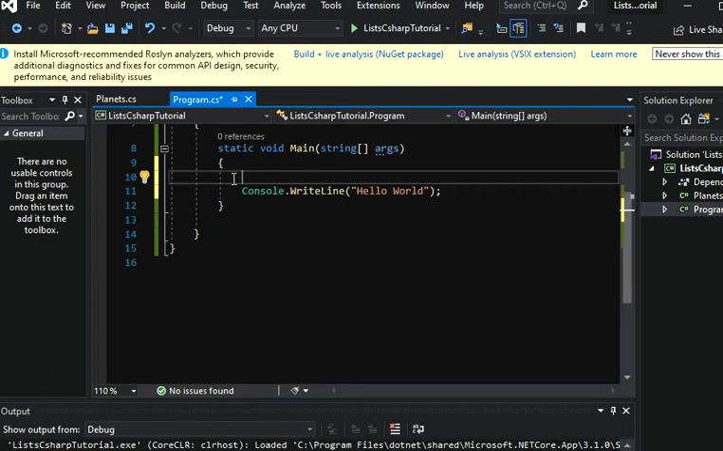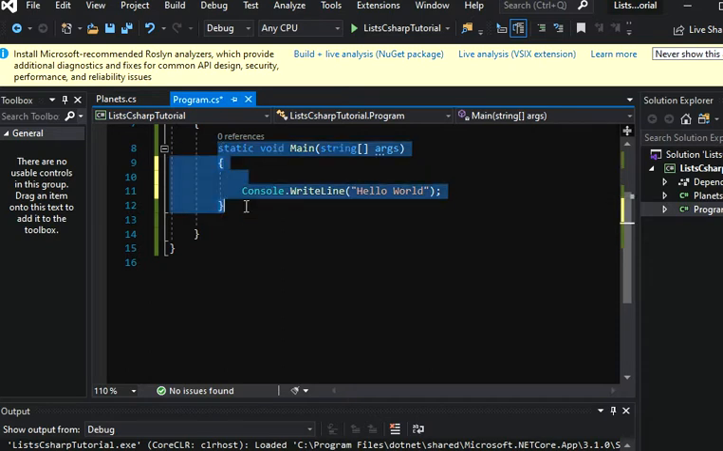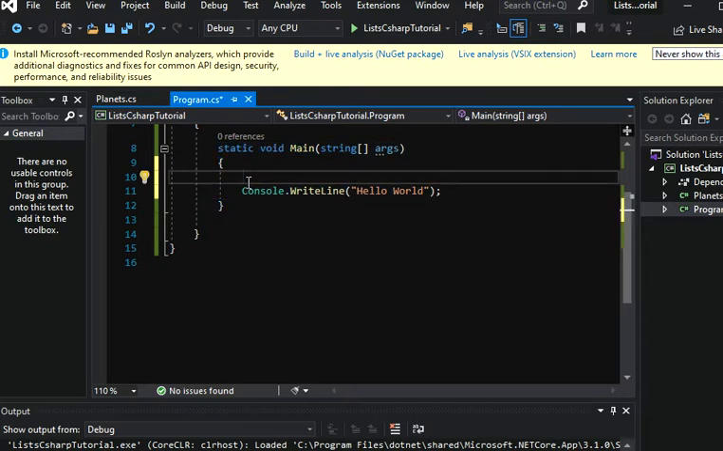Today we're gonna be working with lists in C Sharp. So we're just going to create a couple of lists and we're just going to iterate on those values. Okay, let's start by creating a list.